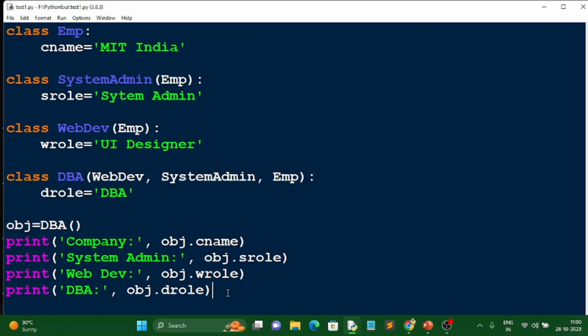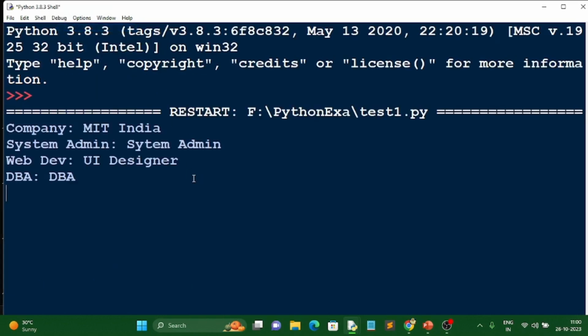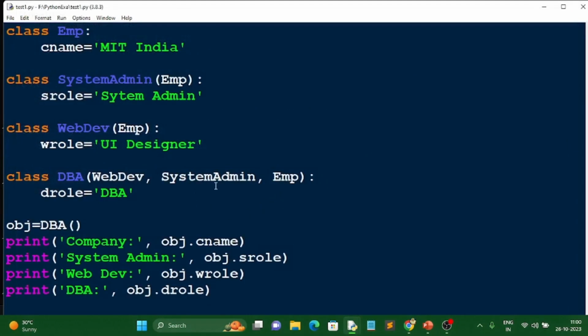So let us run this example and see what output we get. Here you can see company name MIT India, system admin, of course, web developer like UI designer, then DBA, of course DBA. So EMP is of course the base class, system admin is also a base class for DBA, and web developer is also a base class for this DBA class, right? So C name is being printed.